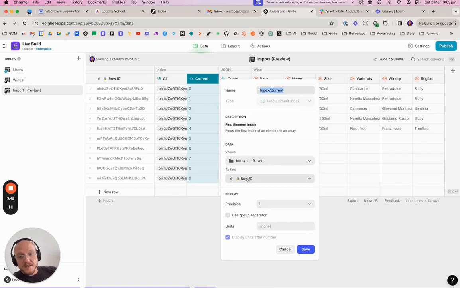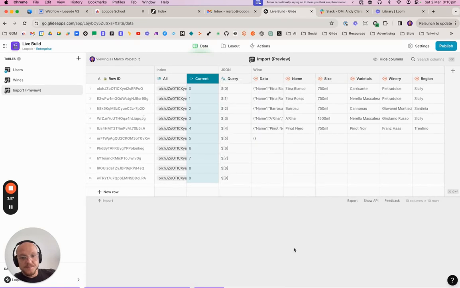And we're going to find at what point the current row ID sits. So this one will be position 0, this will be position 1, etc. So we've got 0, 1, 2, 3, 4, 5, 6, 7, 8, 9. And then we just need to basically create a query so we can extract object number 0 from that array, object number 2, object number 3, and then that's it, right?